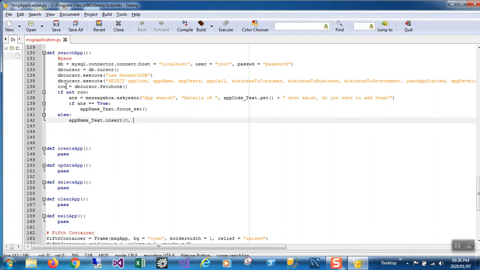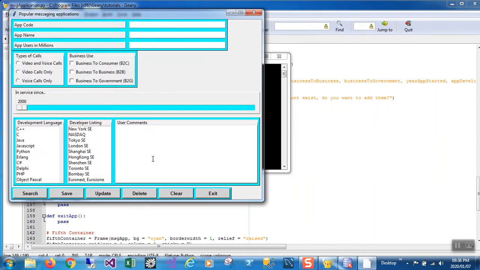Now, the way this data will come, this row is going to be index 0, index 1, index 2, index 3, index 4, and so on and so forth. So what we want is the row on index 1 to be inserted in that field here. Let us just run this and see if what we are saying is true.